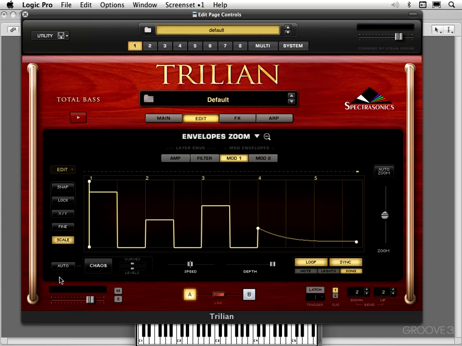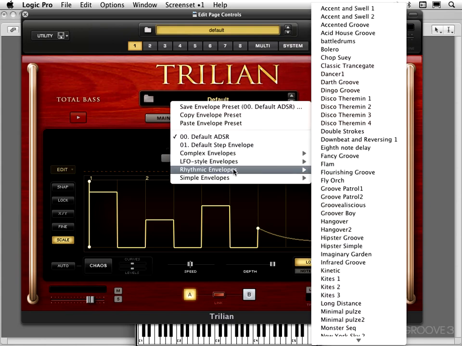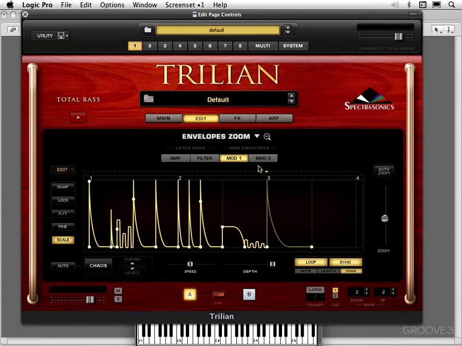Now finally, let's look at the chaos functions. There's some nice randomization possible. Let's go back to one of our other patterns. Let's go back to the rhythmic envelope, and we'll go back to that one we looked at before called double strokes. I'll just refresh your memory what it sounds like.